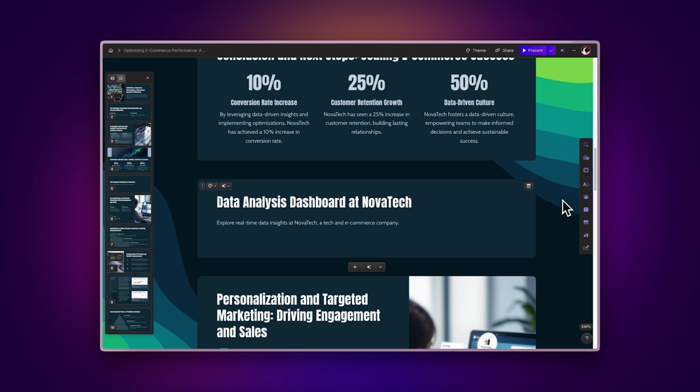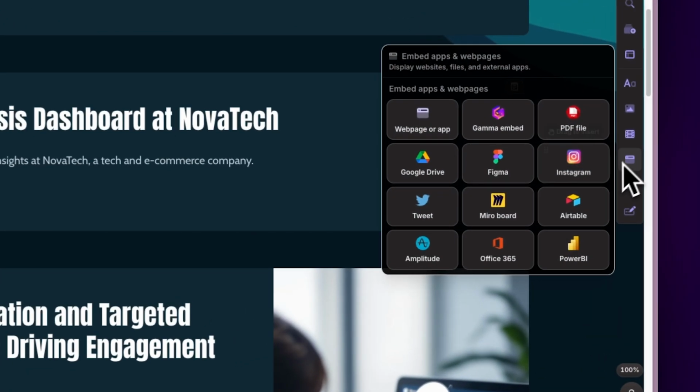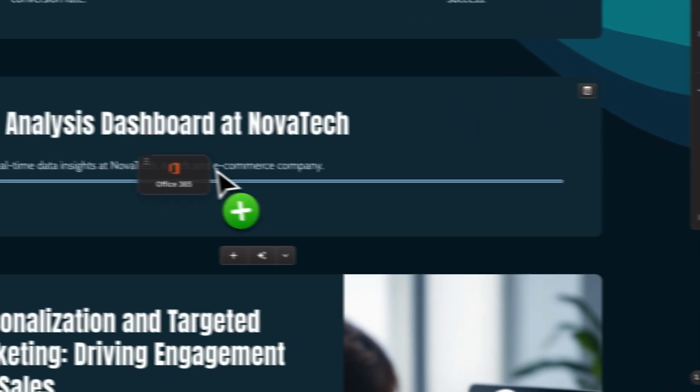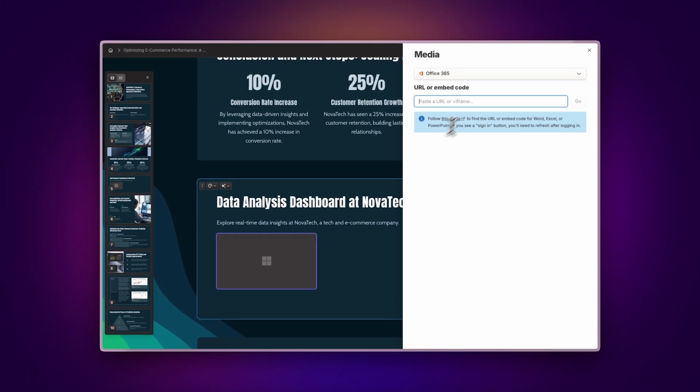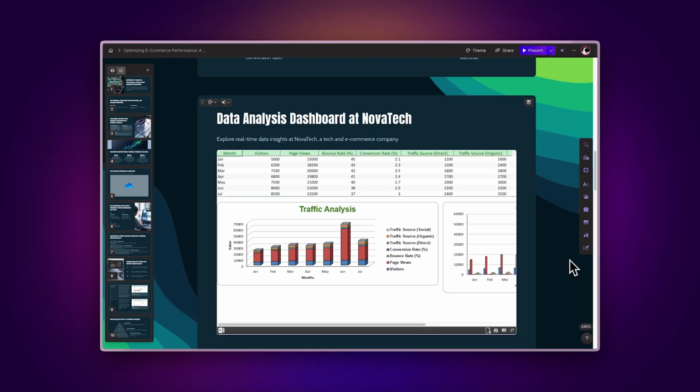Use the Insert menu. Navigate to the Embed Apps and Web Pages section and find the Office 365 option. Drag and drop the component to your desired location, then add your embed code. Now, let's explore how to maximize this integration.